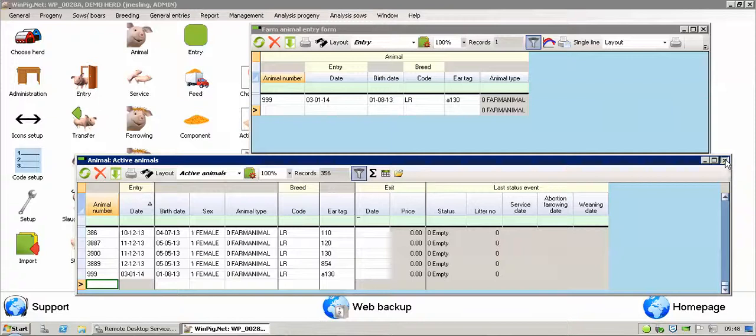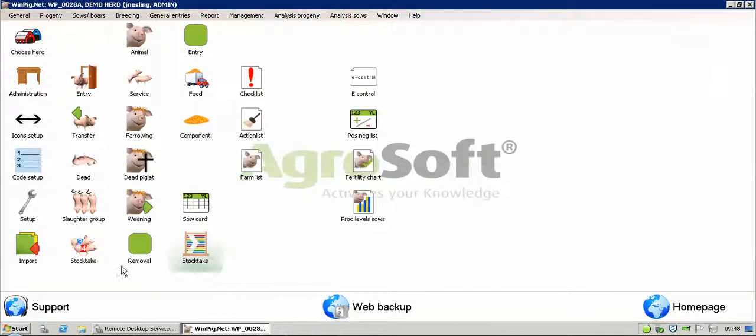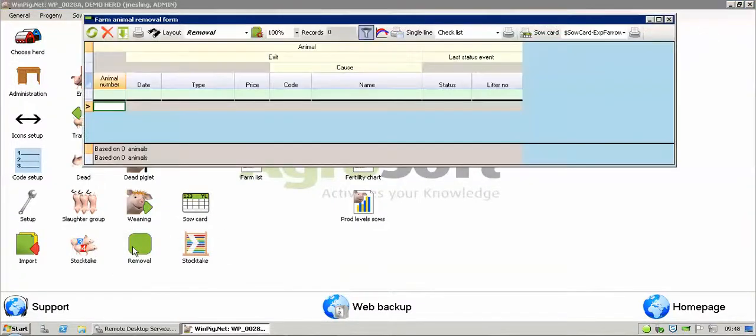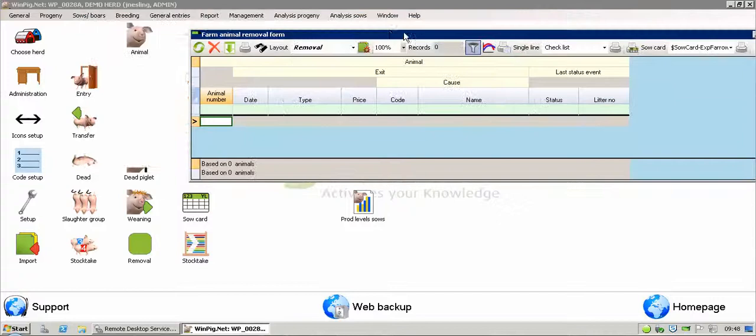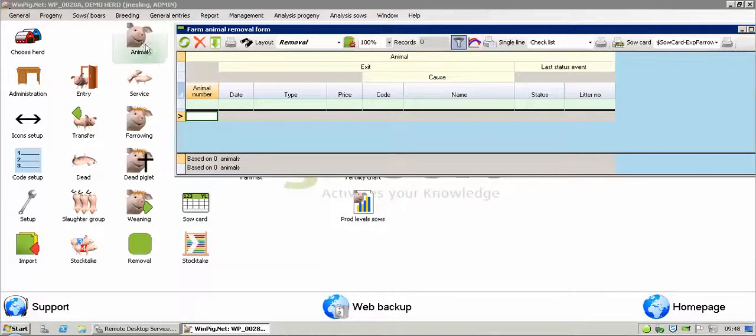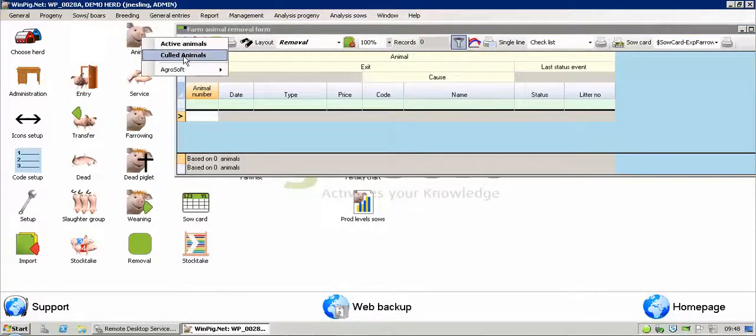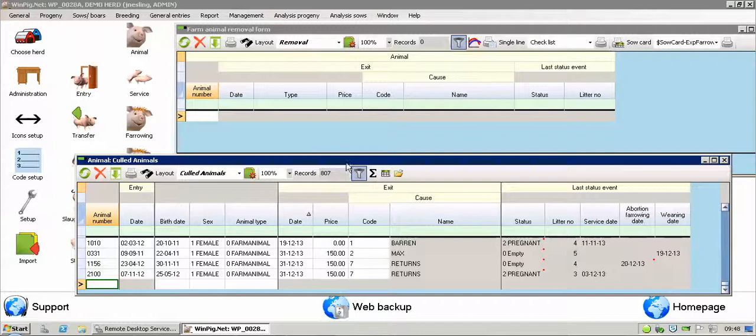When it comes to removal, if we just close them down, it's the same thing. Click on Removal, which is there. We'll just move that to the side, and we'll bring up the culled animals option from within there. What this holds, all down at the bottom here, is all the previous culls that you've put into the system. Again, the removal screen is literally just for data input. It doesn't hold the existing information. That is down the bottom here.